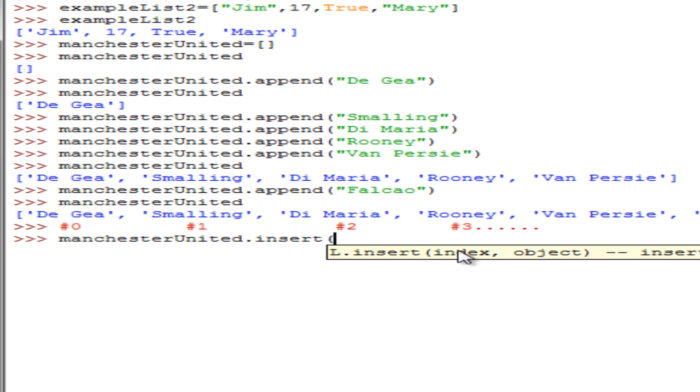And the first thing that we see, you can see it pops up here, is the index and the object. So it's asking us what index, i.e. what position do you want it to go in? Do you want it to go at the start, i.e. position 0, 1, i.e. position 2, and so on, and then comma separated by the object. What do you actually want to insert into the object?